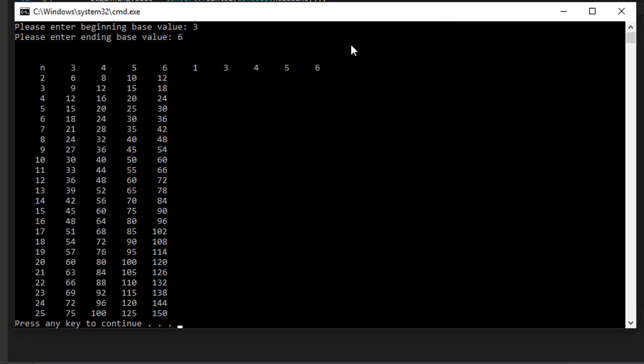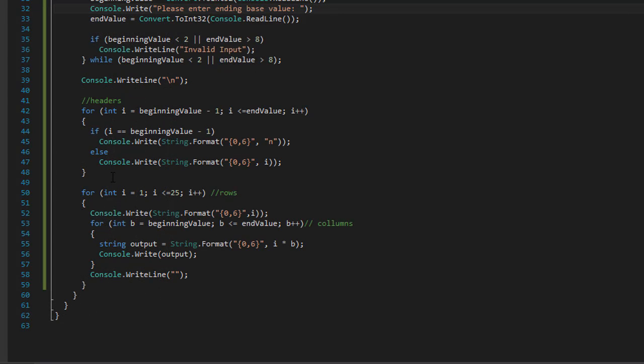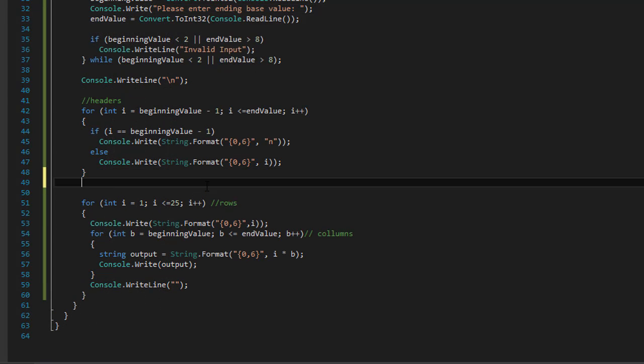3 and 6. This is the header, n, 3, 4, 5, and 6. This is the result of the multiplication. 1 is supposed to be one of the n's, 1, and then 2, 3, 4, 5, 6, and that's the number we multiply with. So 1 times 3 equals 3, 1 times 4 equals 4, and so forth. So this is the result. Even though it looks like the header, that's because it's multiplication by 1, so you get the same numbers, but it's actually the header mixed with the result.